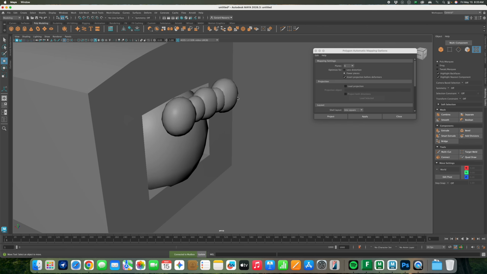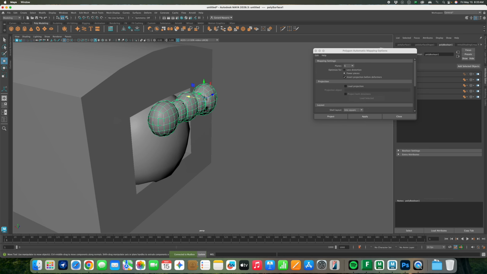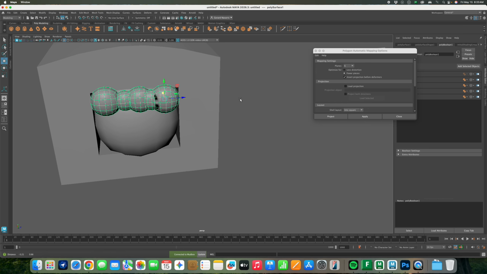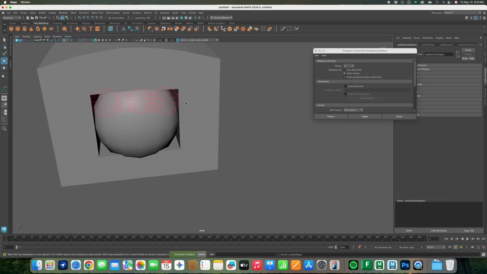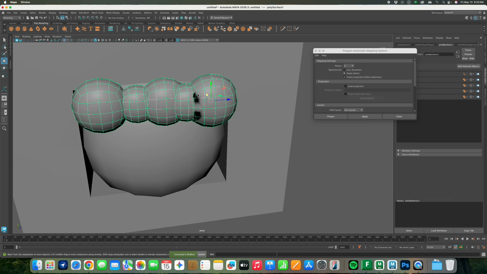So let's select all of these. And then we're gonna go to mesh, and then booleans. Tapos select union. So ngayon it's gonna be all combined. But as you can see, sira yung topology nito in some areas, as you can see here. So that will be solved by our retopologize command again.